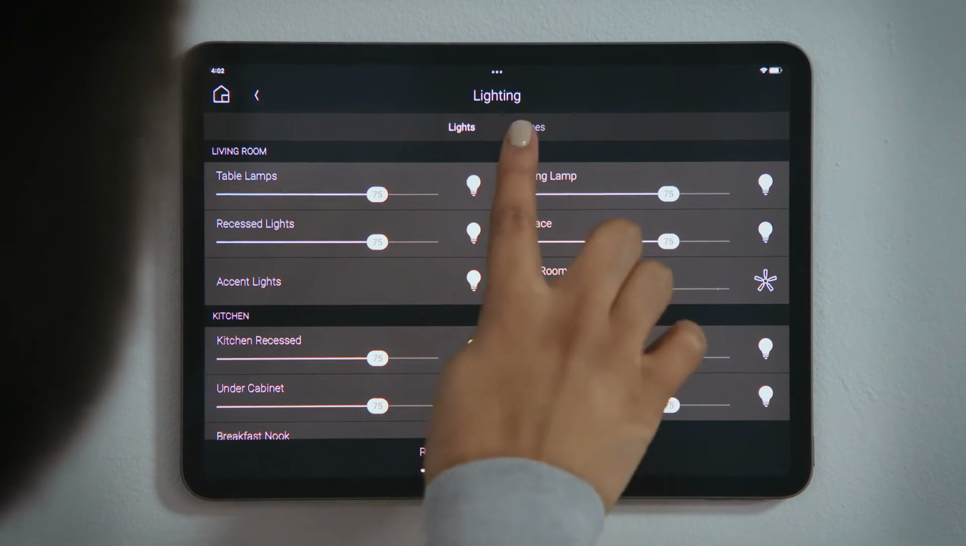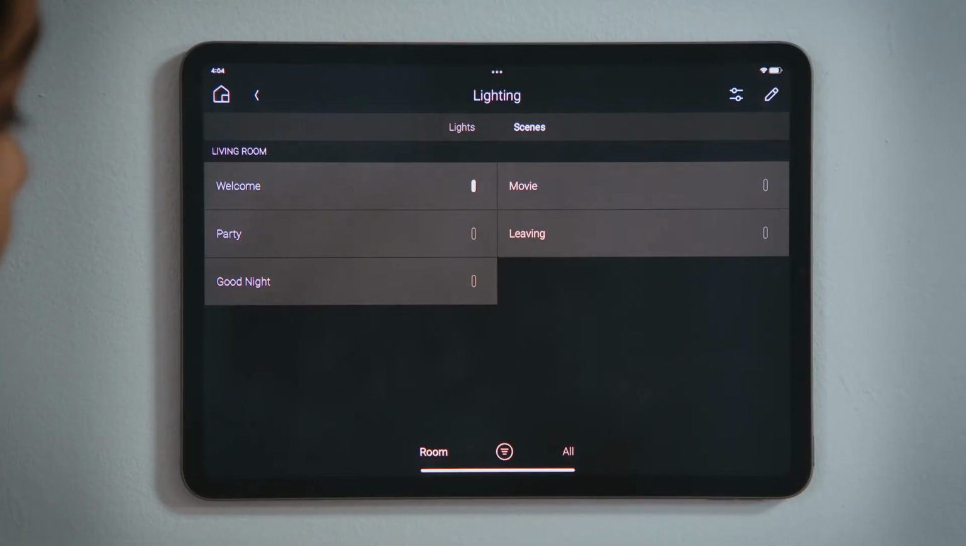Tap Scenes to see all of the lighting scenes that include the lights in that room. My system has a scene for Welcome to turn the lights on when I get home, and Leaving to turn off all the lights. The indicator for Welcome is lit up, telling us the Welcome scene is active. The lights in the house are on.